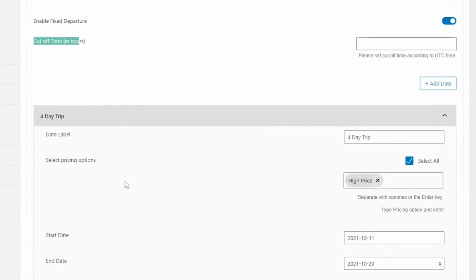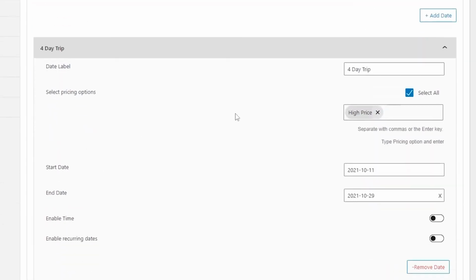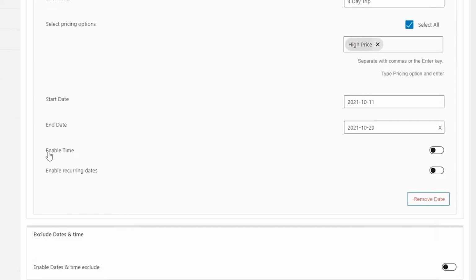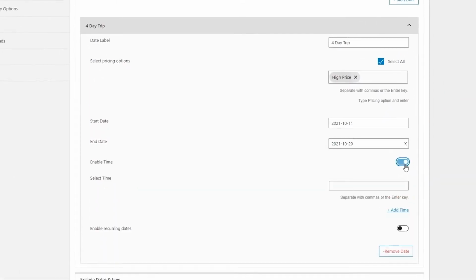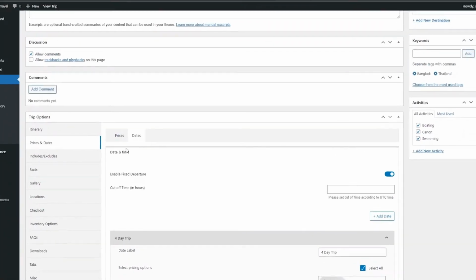You can add a cutoff time, label your date, which I've labeled as 4 days trip. You can select pricing options from what you've created earlier and named High Price. And finally, add the date, which is going to be for the trip. Also, you have some more options in here if you really want to be more specific about the departure.